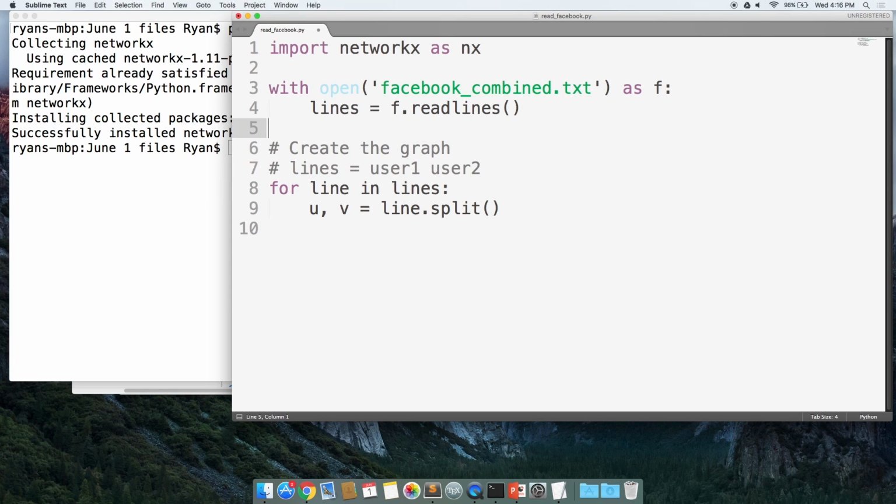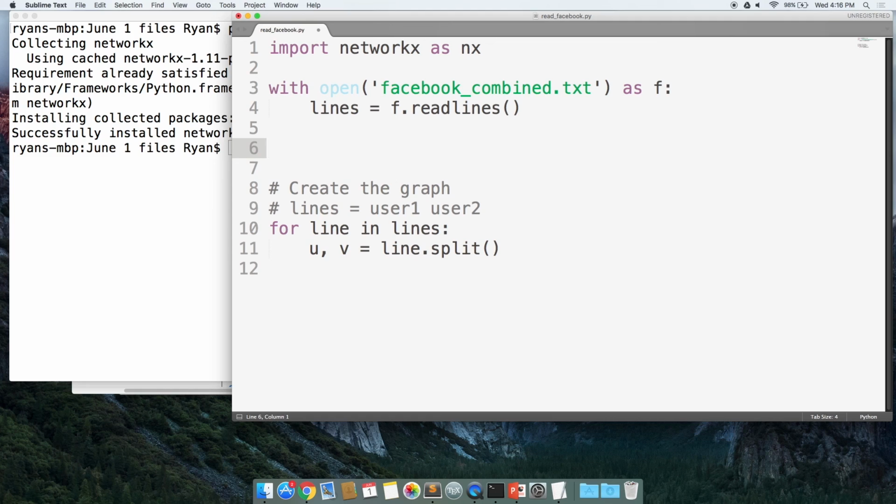So before this, I better create a graph. I'm going to let G be nx.Graph. If I wanted a directed graph, what you do instead is DiGraph, which means directed. People actually do say digraph, but here we'll just do Graph because it's undirected.